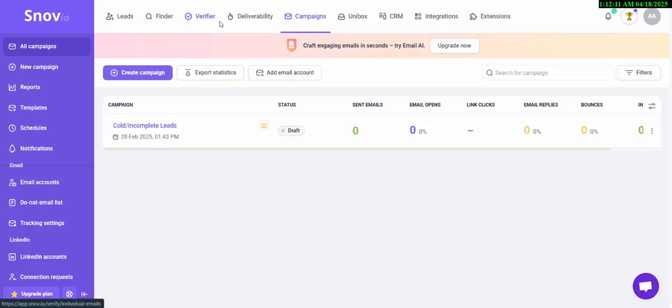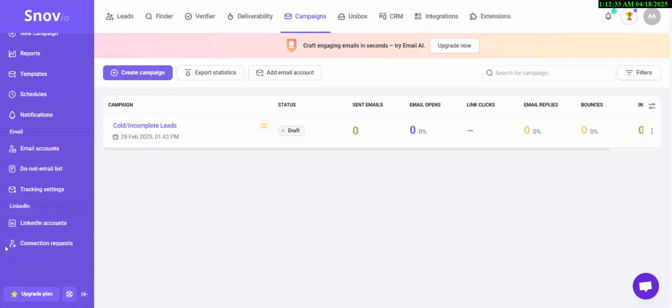When you log in, you're greeted by the dashboard. It's your control center, with everything you need at your fingertips. At the top, there's a navigation menu with tabs for leads, finder, deliverability, campaigns, and more. Each tab takes you to a different tool. The dashboard is clean and organized, making it easy to find what you're looking for.